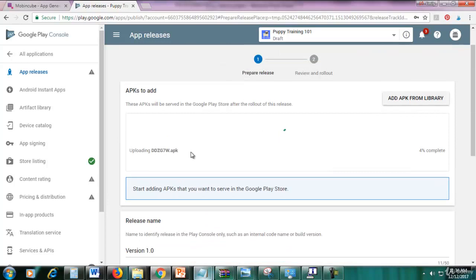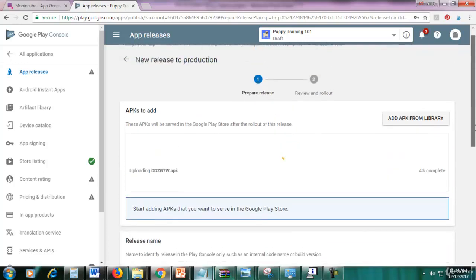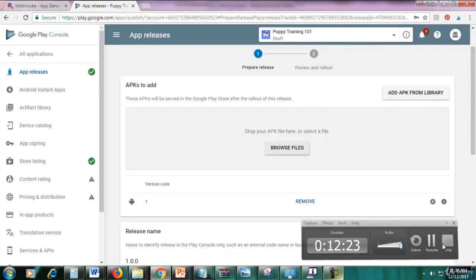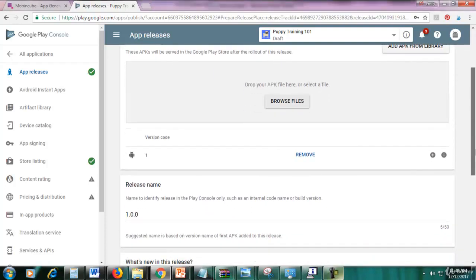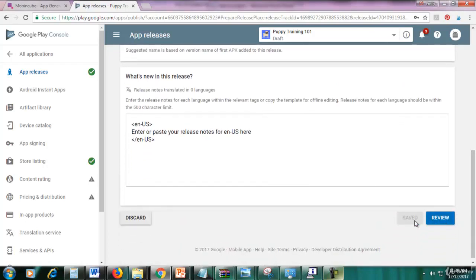Okay, so the APK is still uploading here. You can see here it's 4% complete. So I'll just pause this video until the APK is finished uploading. Okay, so the APK is already uploaded. We can see here it's version 1. Okay, it's already uploaded here. So now we need to click save. Okay, but it automatically saves, so it's already saved.